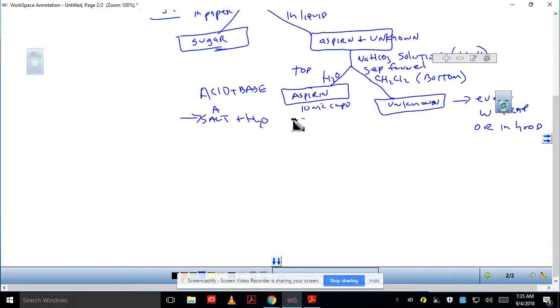Why don't we just put some acid back in and let the H, because aspirin is a weak acid. If we add H ions back in, then we'll be able to get our aspirin back. So in this case, you'll just add in some 6 molar HCl to this, and the 6 molar HCl will convert it back to a solid.